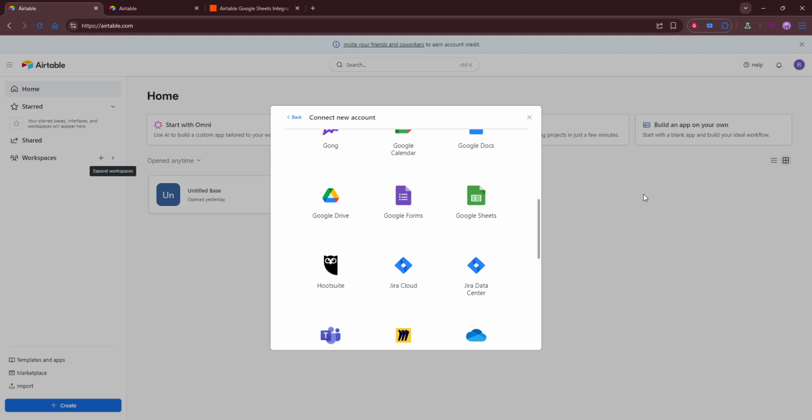Now choose the sync direction. Decide whether you want a one-way sync or a two-way sync. A one-way sync is useful if one platform should act as the main source of truth, while a two-way sync allows changes in either platform to update the other. Choose the option that best fits your workflow and how your team works with the data.